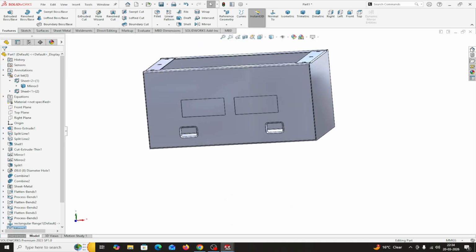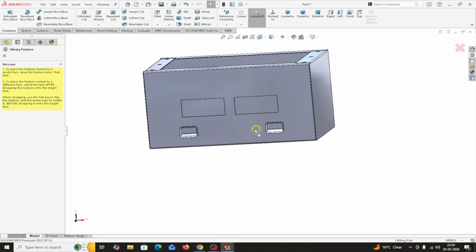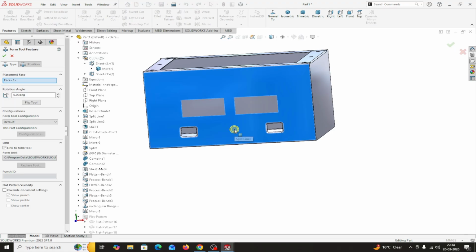Now same way, design library, forming tool. This time in the forming tool there are the extrude flanges. You will find two flanges, rectangular and round. This time I will use the round flange and just click and drag it here. Drop it here. Okay, this window comes up.